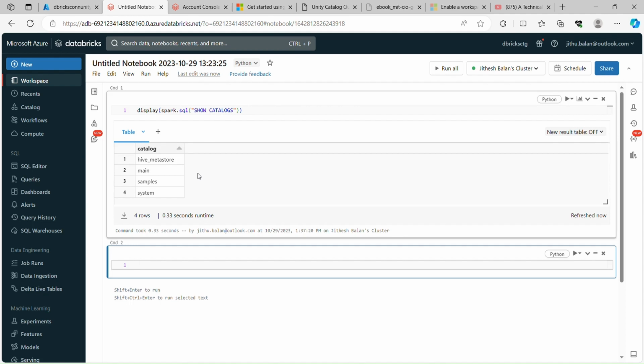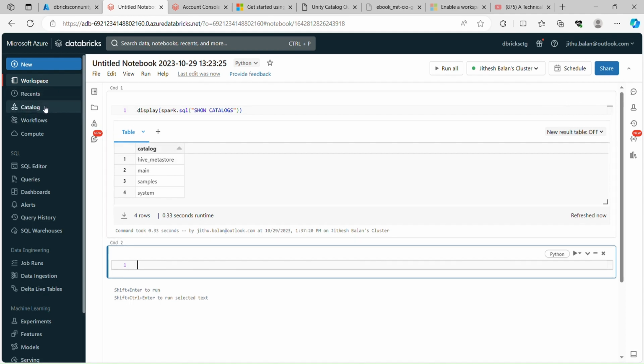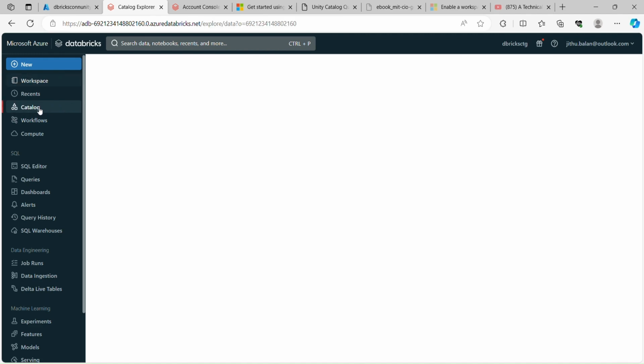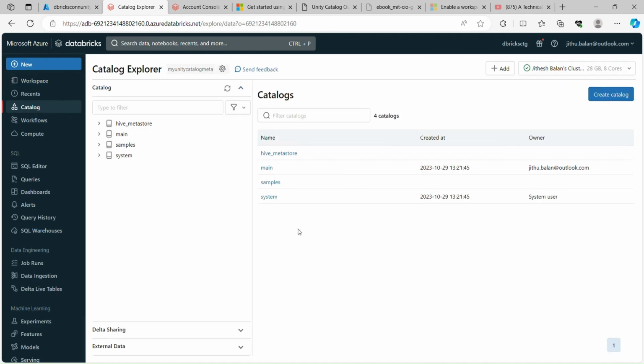Let's go and check. If you want to understand more on this one, on the left hand side you can see Catalog. Click on that. That will open up the UI, right? So this is what you have seen in the notebook. If you look at the main catalog, you have the default schema. Either you can create the tables here or you can create a new catalog. I'm going to create a new catalog for this demo.